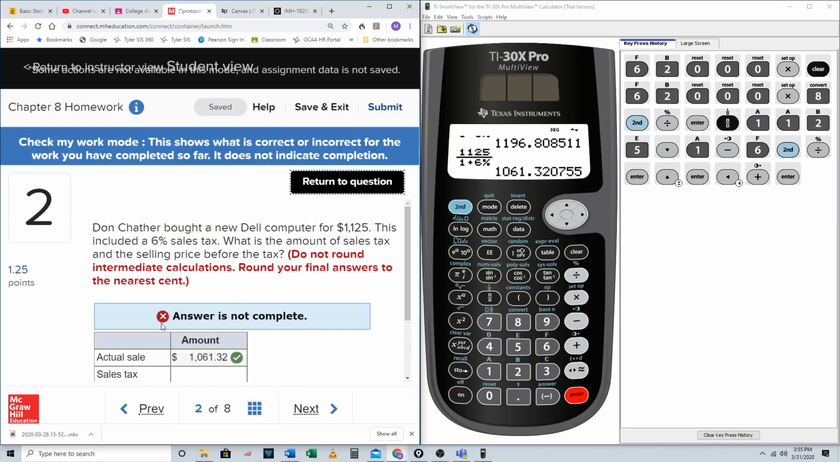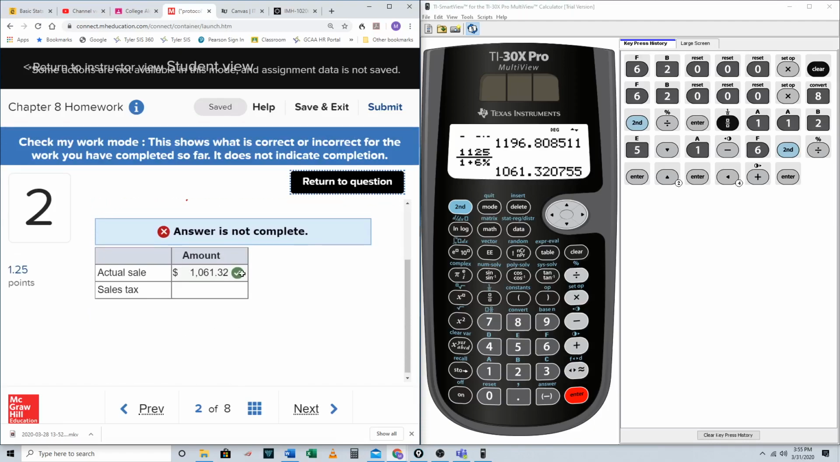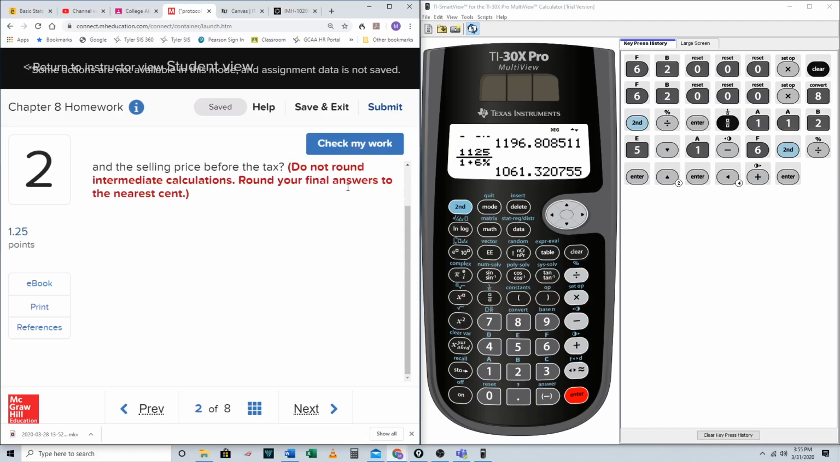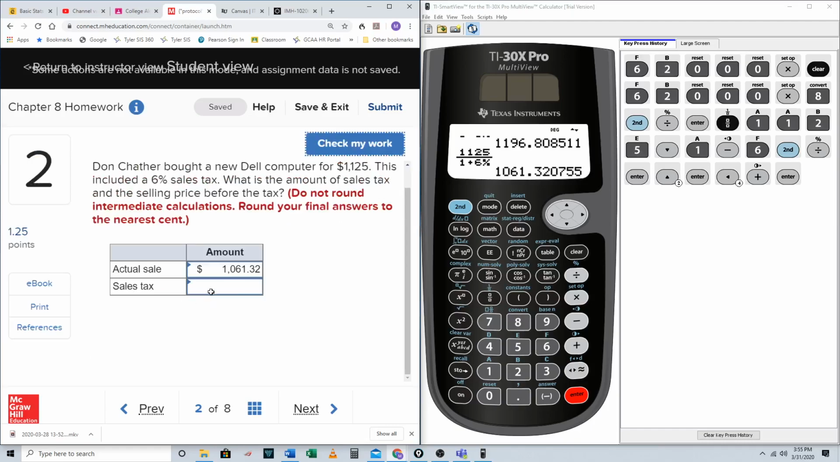So it's a green check, but it has a red X here. Okay, it just means you haven't finished it. This answer is correct. That just means you didn't finish it, so you have to answer all parts of it for that to go away. Now, if I wanted to find the sales tax, I would just find the difference between 1125 and 1061.32. So 1125 minus 1061.32.